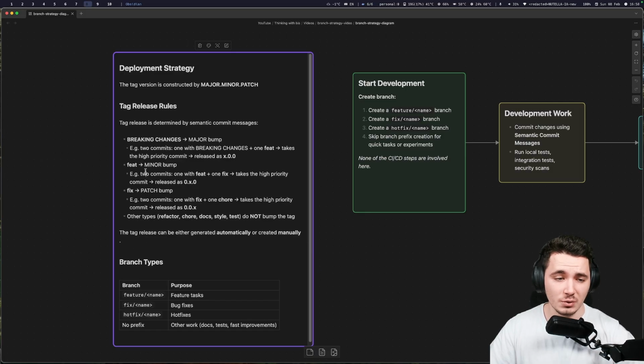Then we can see here that we have feat, which is a minor bump. That means it's a feature, but it doesn't break the already existing code. It only adds a new feature on top of your repository or your project. And a fix is where you just fix something in the code, and for that we have the patch bump. So as you can see here, the tag versioning is constructed with major, minor, and patch, and it takes all of those three.